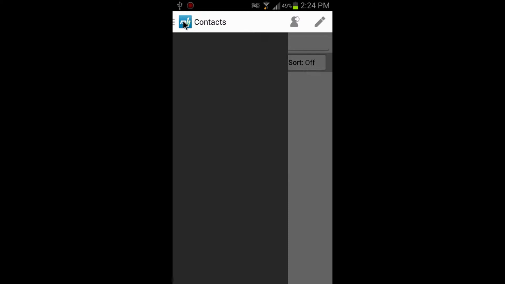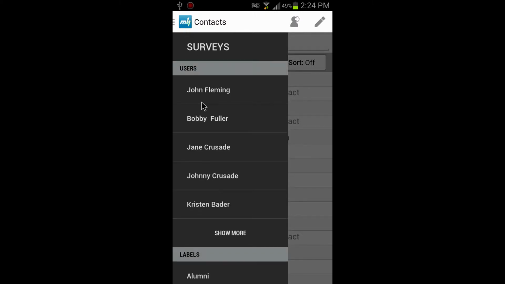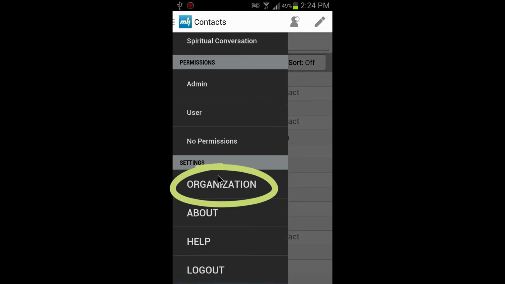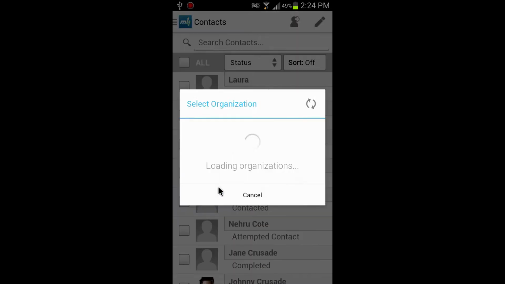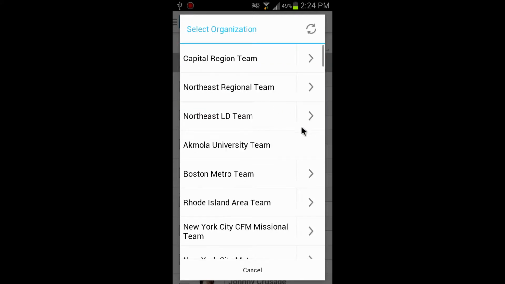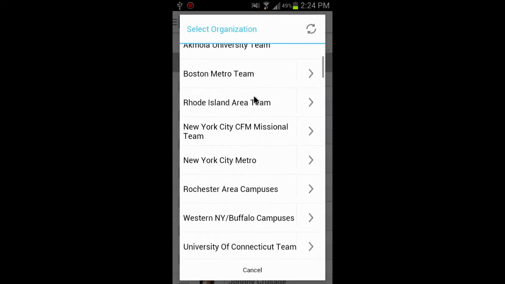On the top left, if you click on the MissionHub logo, you can see all of the options for this app. The first thing you will want to do is click on Organization. Here, you can make sure you are logged into the proper organization and change organizations if you're in the wrong one. Use the drop-down arrows to find sub-organizations.